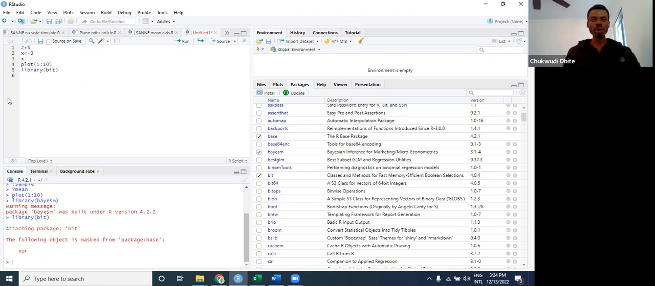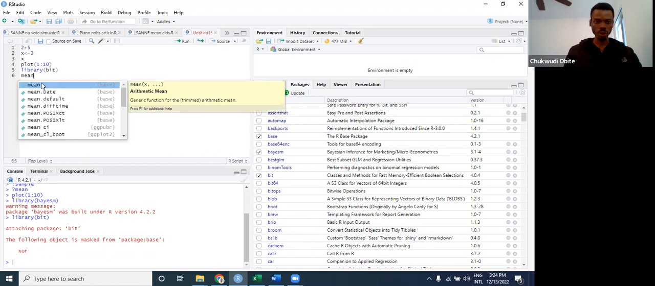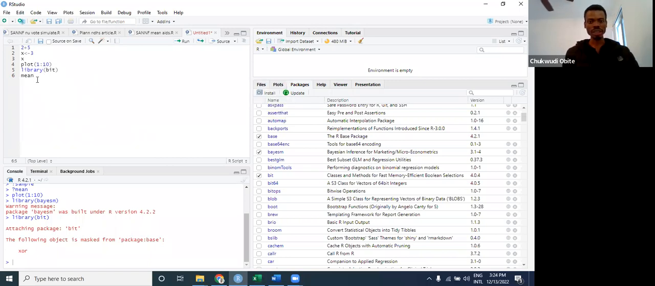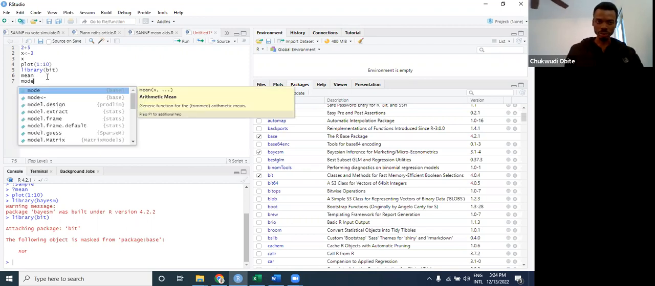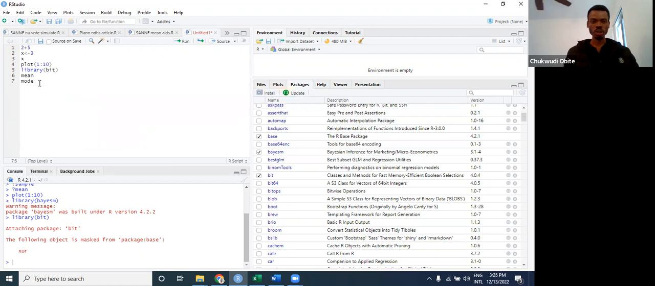Now, R has inbuilt functions. An example of the inbuilt functions is mean. All these are inbuilt functions. These are functions that came with R. Now, mode is not in R. This function is not the mode we know. We know mode as the highest value, but this one doesn't give you the highest value. So R doesn't have an inbuilt function for mode. If you want to do anything that has to do with mode, you have to look for a library.